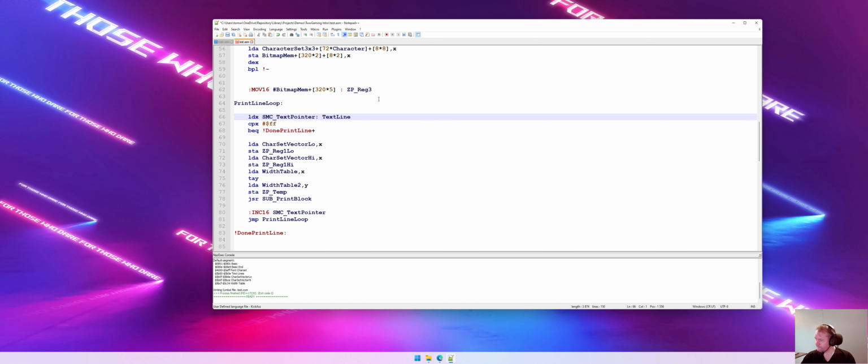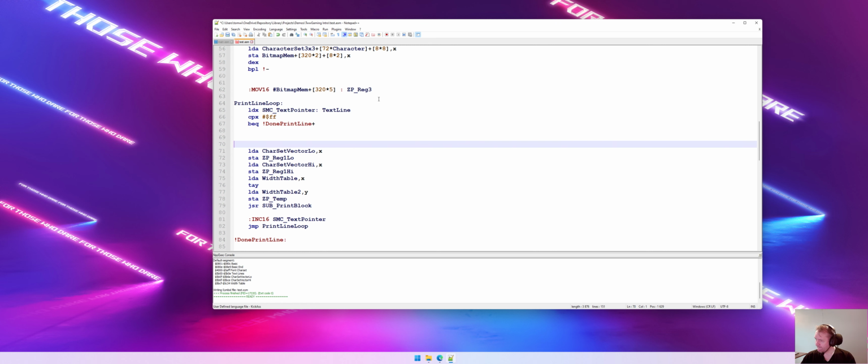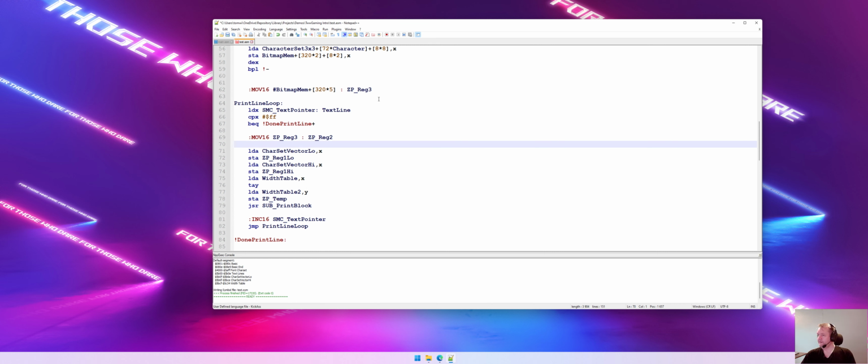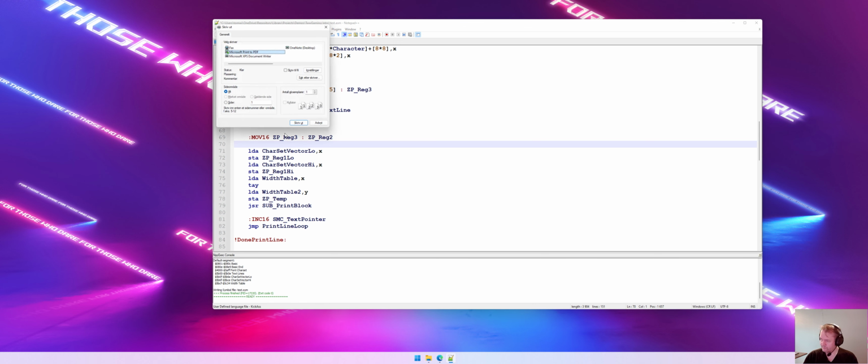and here we shall copy the zero page register 3 to zero page register 2. So basically, before we start printing anything, zero page register 2 will be updated with whatever value we gave it on the top here. So if this works out, I think now the letters should be printed on top of each other. So let's see if that works.